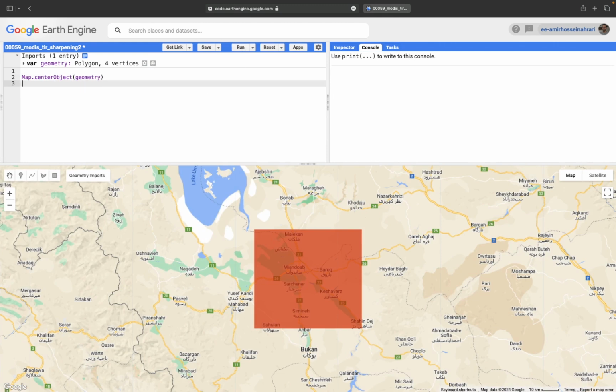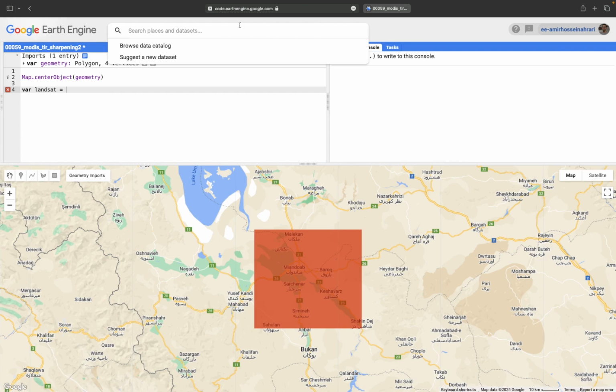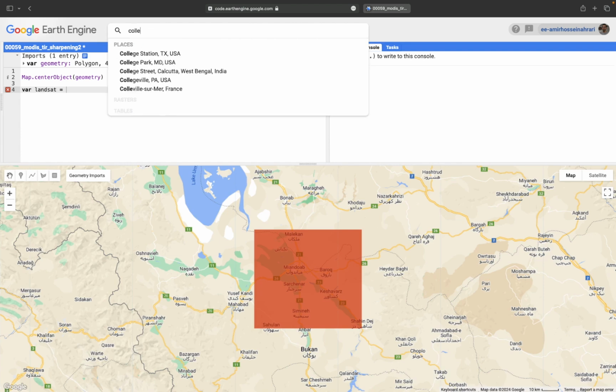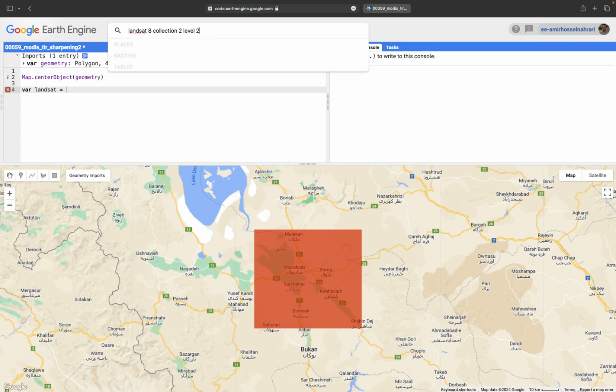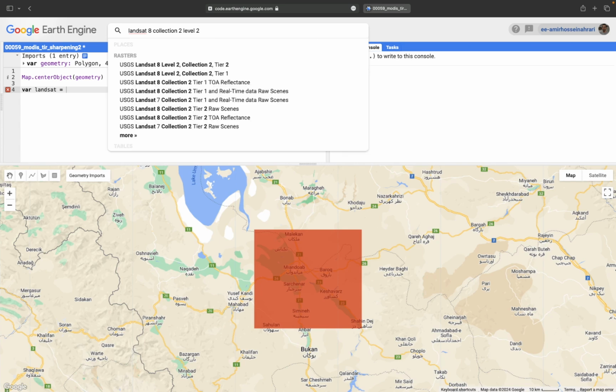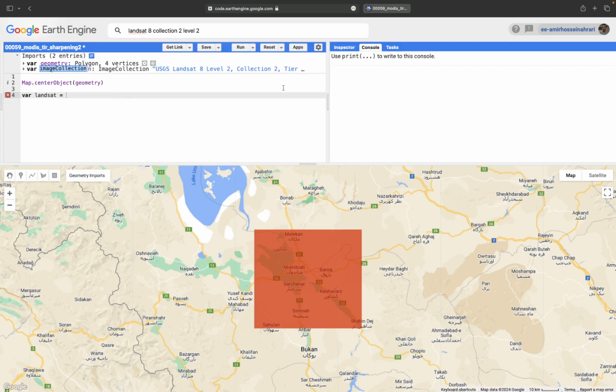In the next step, we need to call Landsat and MODIS LST data separately with two different variables. Make a new variable for Landsat, equals to, through the search places and datasets, call Landsat 8 Collection 2 Level 2. So, all of the available data for Landsat 8 Collection 2 is listed here. The Tier 1 data is the target data imported into the code as an image collection.